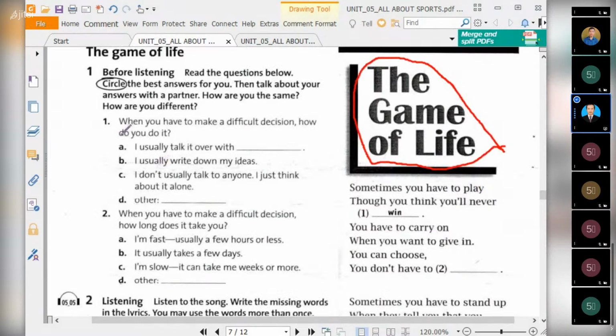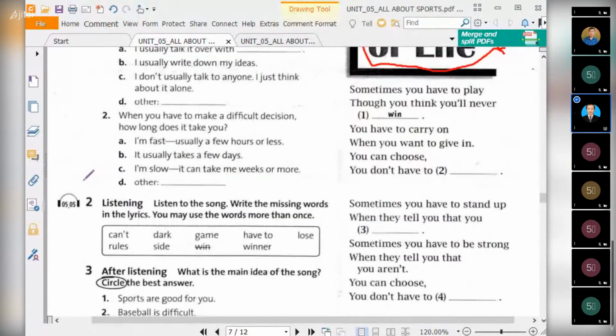Exercise 1 is for yourself, not for the song, so there's no answer for you. But for exercise 2 you have to listen to the song and then write the missing word in the lyrics.